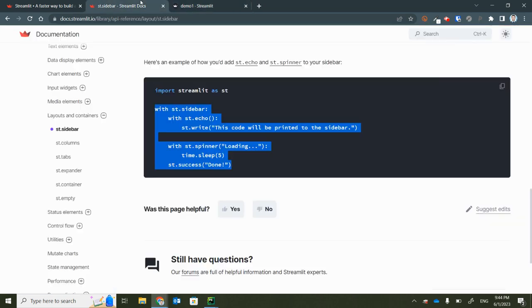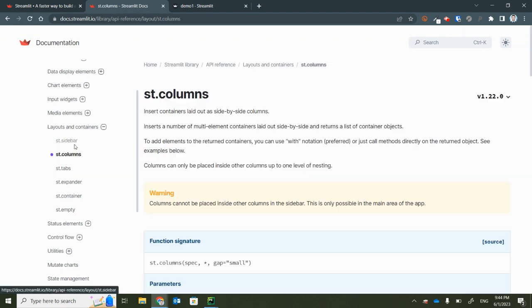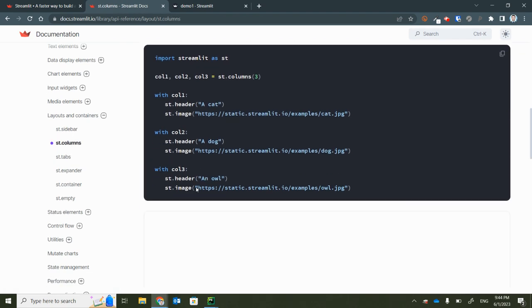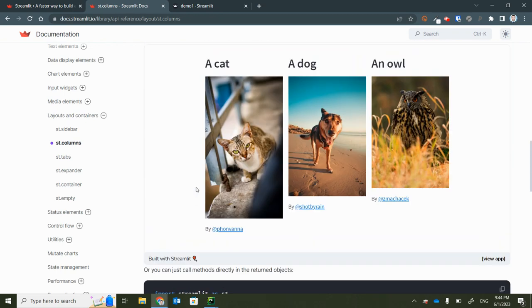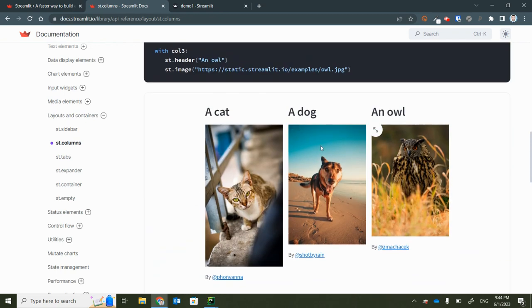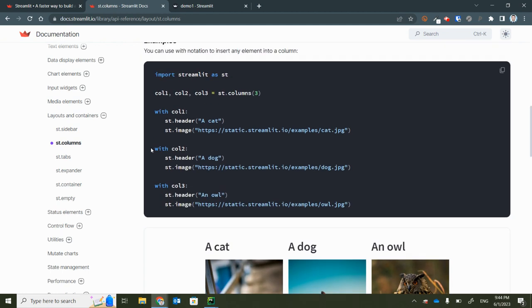Okay, so let's look at a second one here. We're going to look at columns now. We scroll down to see what it looks like. So this allows us to put columns on our application, and it works in very much the same way.